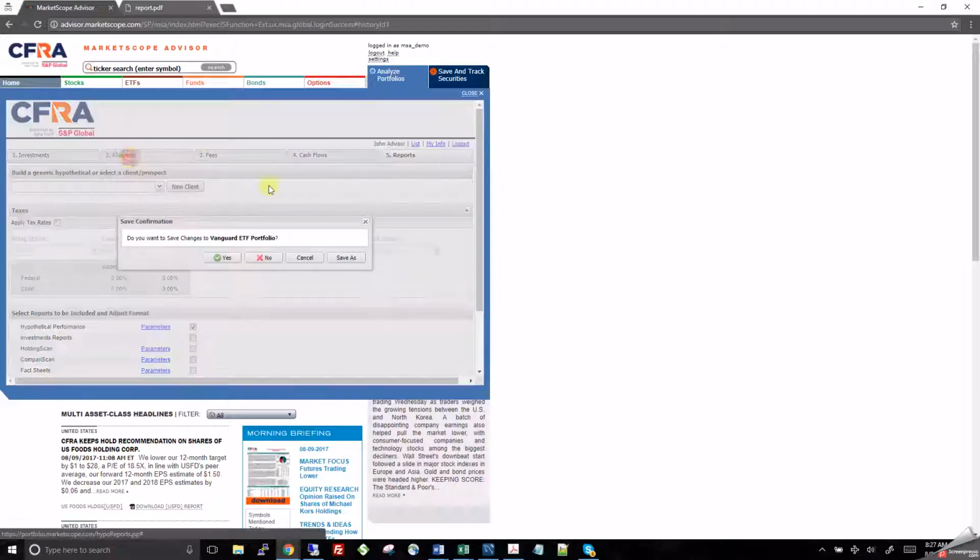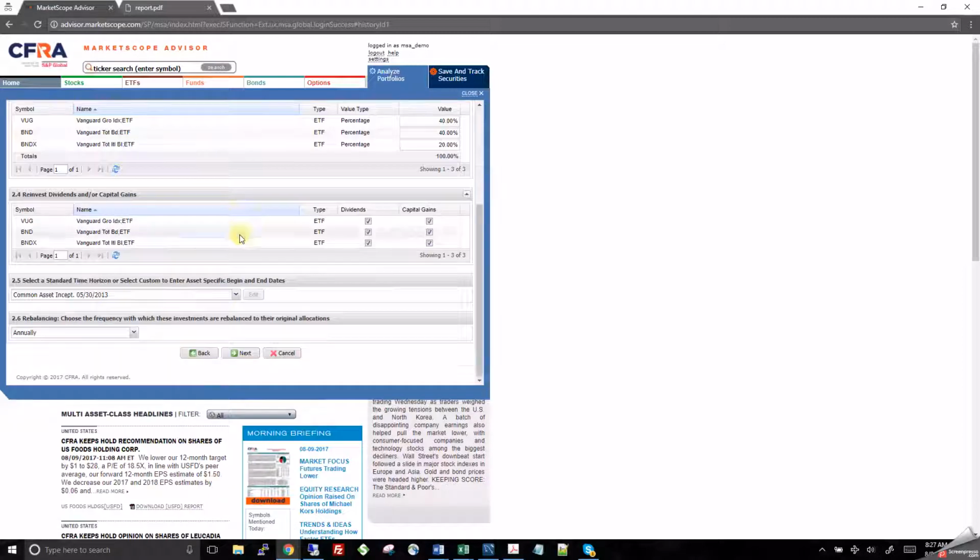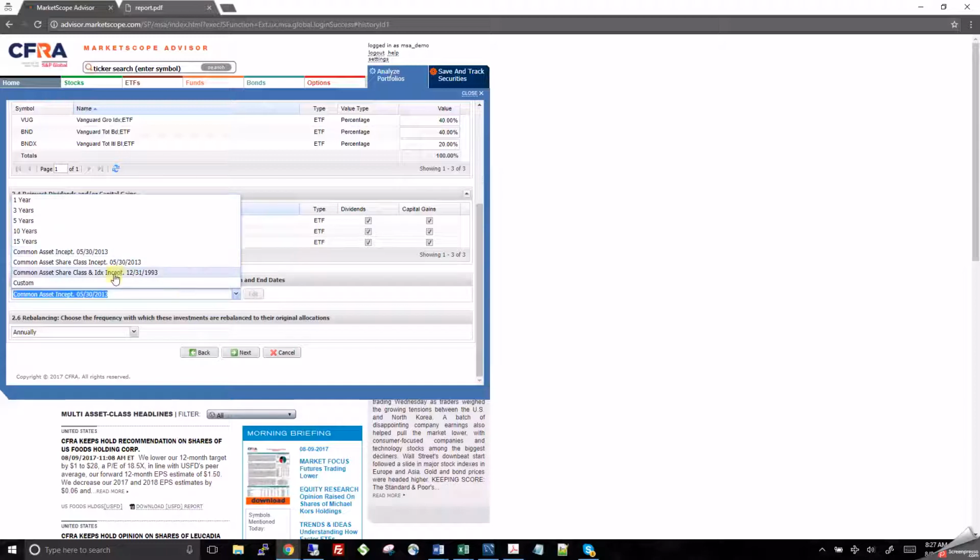But if I click back on this allocation tab, and go to this drop-down box, time horizon, you'll see that if I choose the common asset share class and index inception, I can go back to 93. That will backfill with the best fit benchmark for each of those different ETFs. And similarly, I could say, well, just give me the past 10 years. That would imply that I'm going to backfill on those, or even 15 years would go back to 2002 and backfill. Of course, I could go back to 93 or any custom time horizon between 12/31/93 and today. I can actually backfill with that.